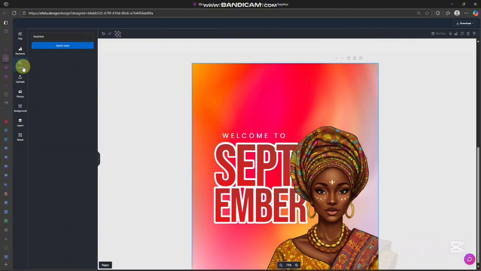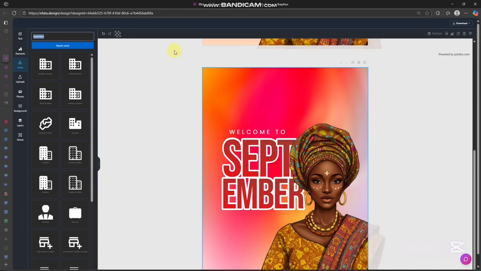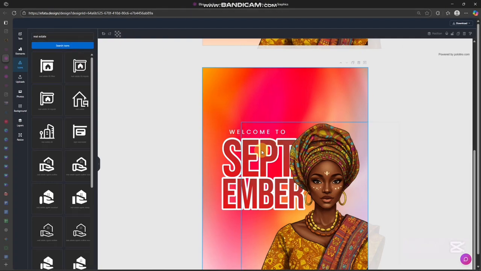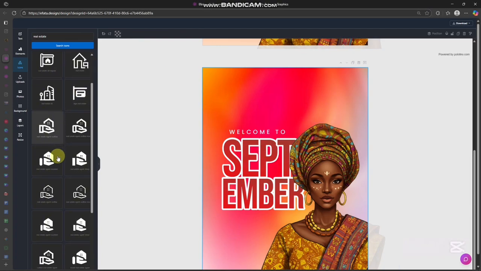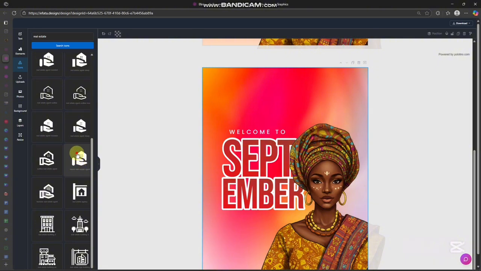We don't have a logo for this work, right? It's just an imaginary brand. So I want to create a simple logo for it. I went to icon and typed real estate, and it gave me icons that look like real estate. I'm working for, let's say, a real estate brand for their new month flyer, right? So I just picked an icon that I want.